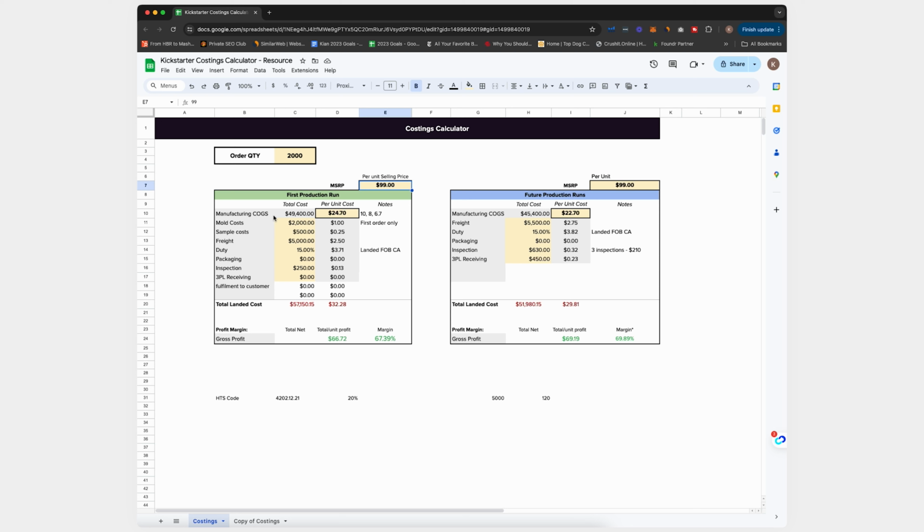Then I've got the manufacturing cost of goods, right? So maybe we've got a quote from the supplier that we want to work with, which is 24.7. Now, I've added notes on the side here because if you have, let's just say, other components in your product, like 3 items coming together, one is costing you 10, the other one's 8, the other one's 6.7, then you know where that 24.7 is coming from. Something else is that this is the most important one to fill out, the first production run.